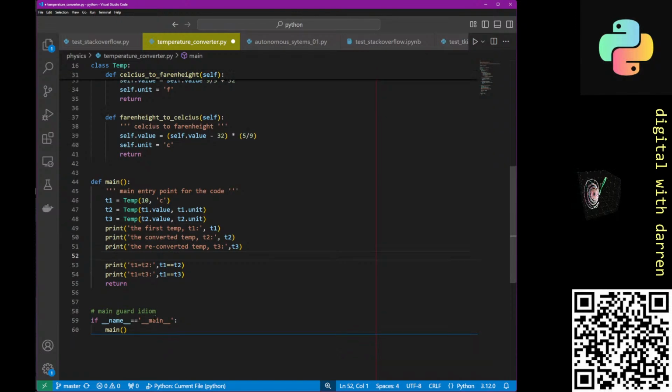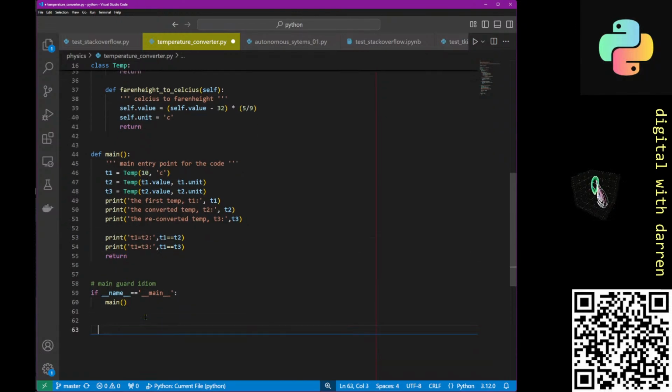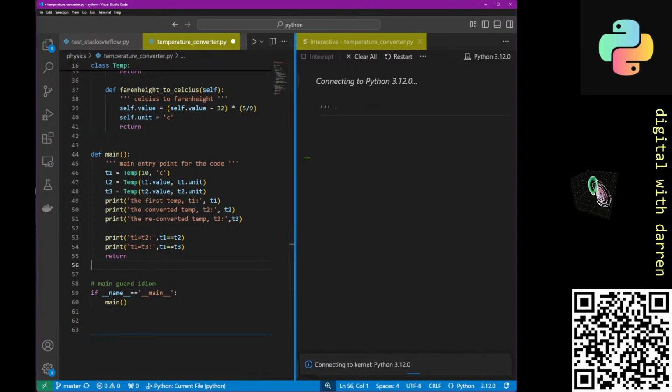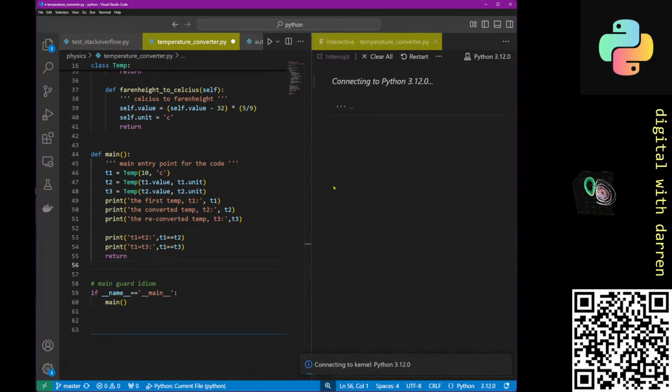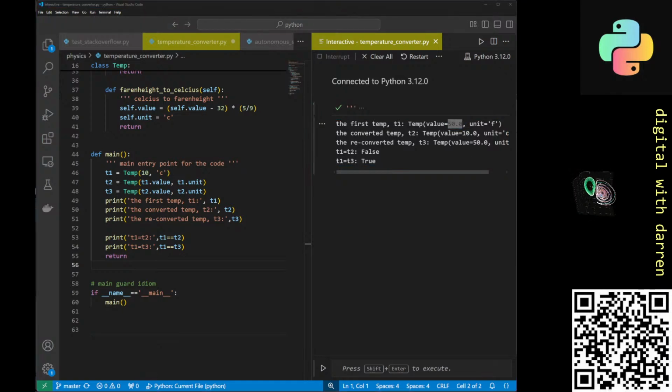And finally, of course, at the bottom, I do the if __name__ equals __main__ idiom and just call a main function. The main function's up here. This main function instantiates the classes and runs all of the code. So when I run this, it's opening the Python kernel, Python version 3.12. We see the first temperature, and it gets converted to 50, and I guess we could do the check on that somewhere.